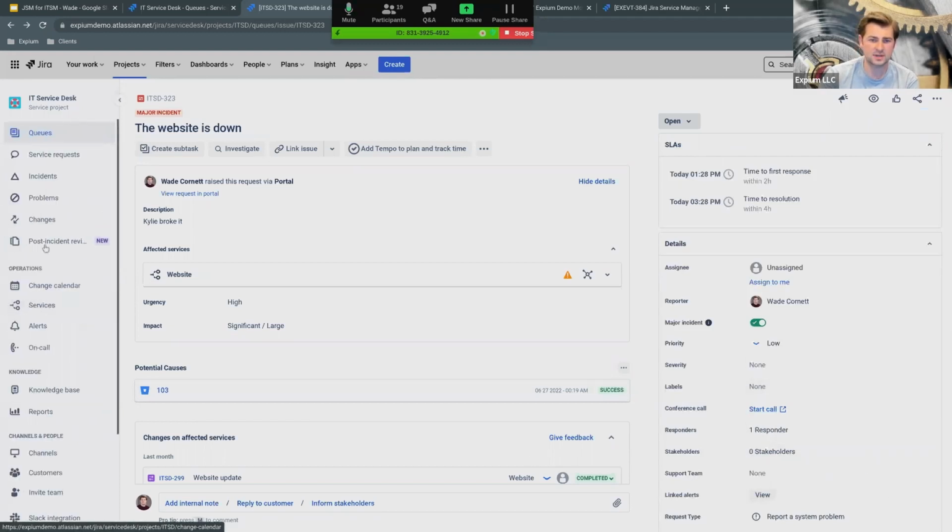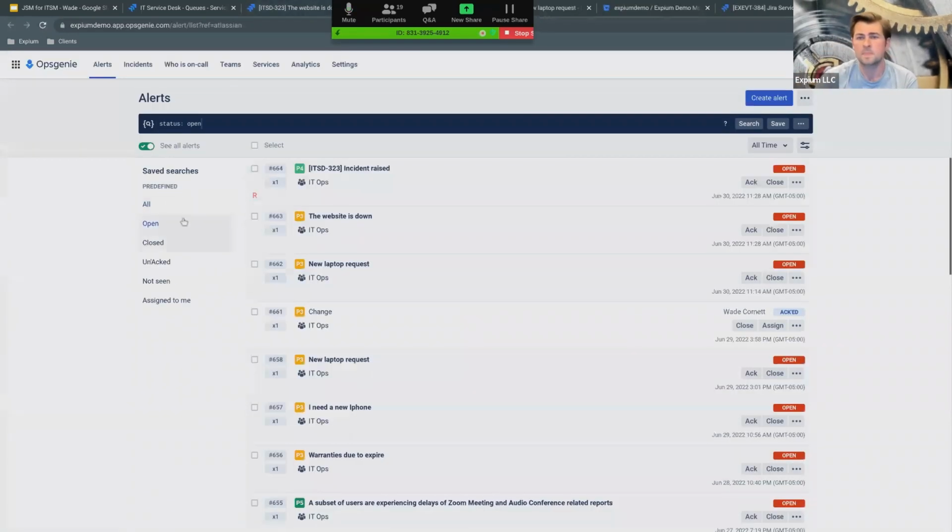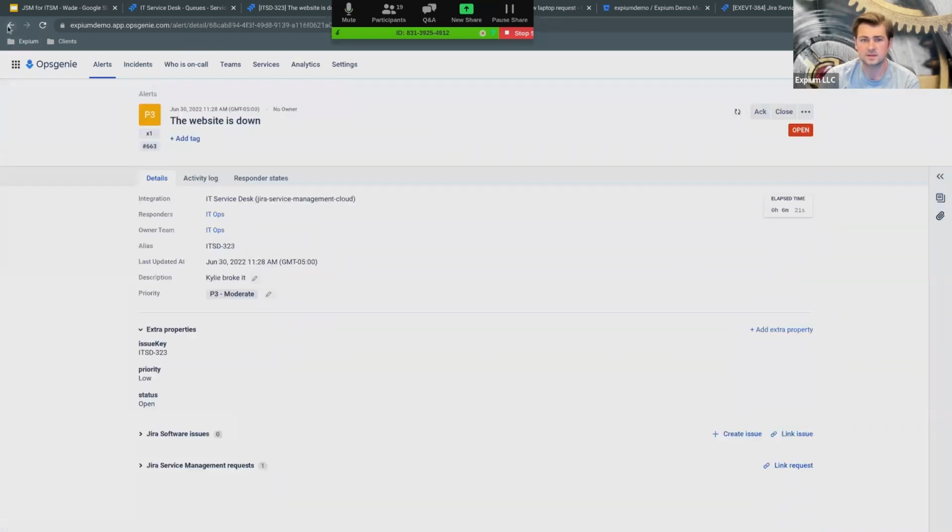So let's go over to Opsgenie really quick and take a look at this. What has happened is an alert has been raised when I submitted that ticket that the website is down. I can see it right here, as well as it being escalated to a major request. So we have multiple alerts coming in for the incident. I have the ability to acknowledge the request saying, yes, we know this is an issue. We are working on it, all over here in Opsgenie.